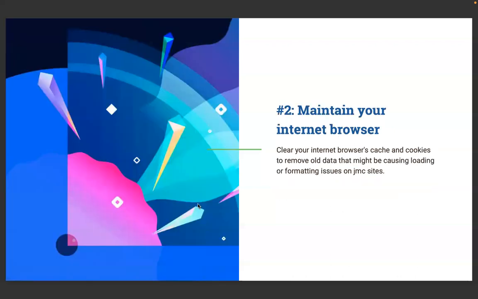Speaking of your internet browser, maintaining your internet browser could also improve JMC, could help you relieve some of those errors. So you might need to clear your internet browser's cache and cookies to remove old data that might be causing loading or formatting issues. One of the common errors that I see sometimes when I'm working with JMC would be what they call an ASPX error. I think it comes up and there's an error on the page, JMC goes away and it says, you know, unable to load, ASPX error or something like that. Connection timeout error is something else that happens frequently.